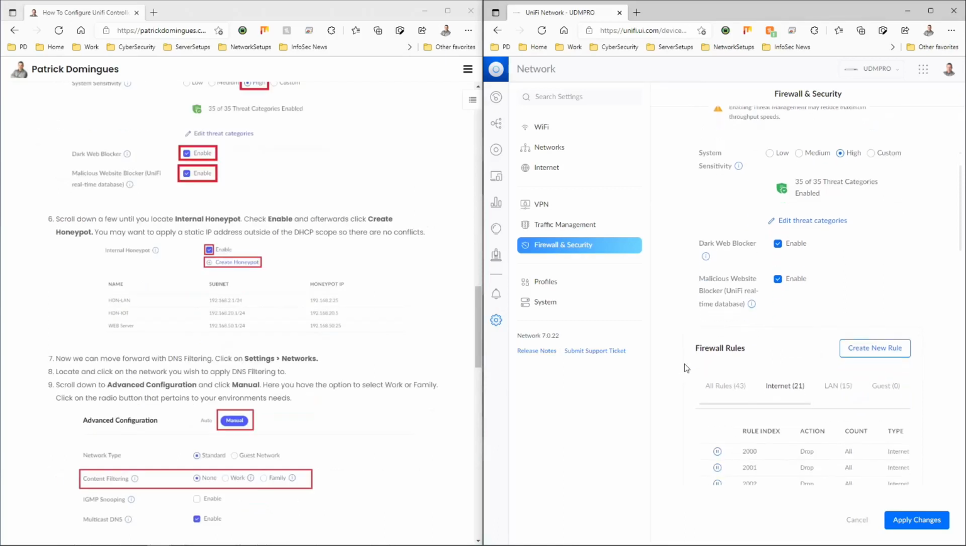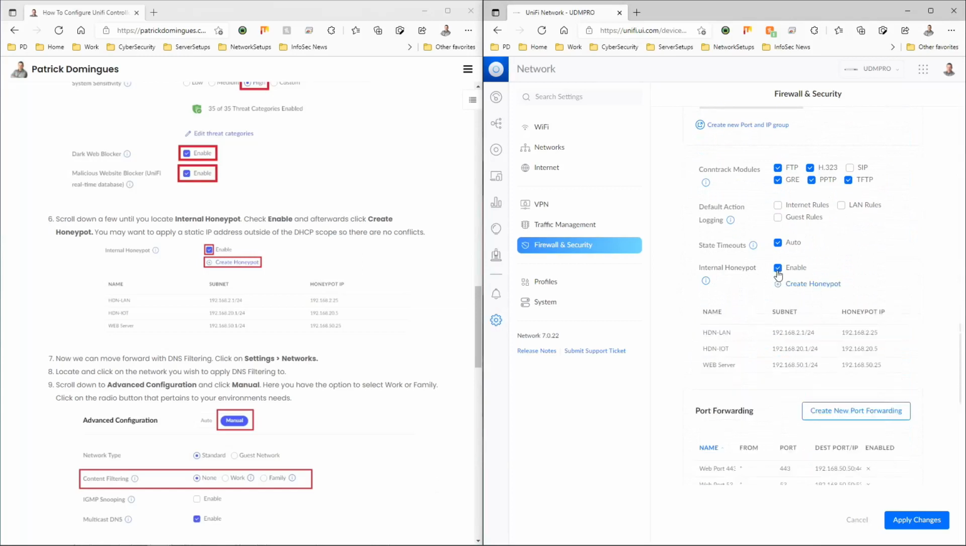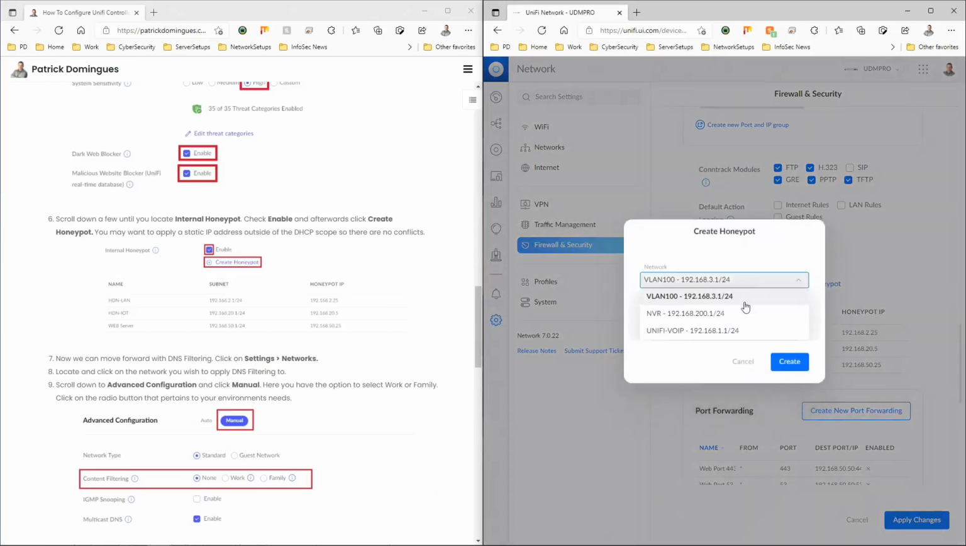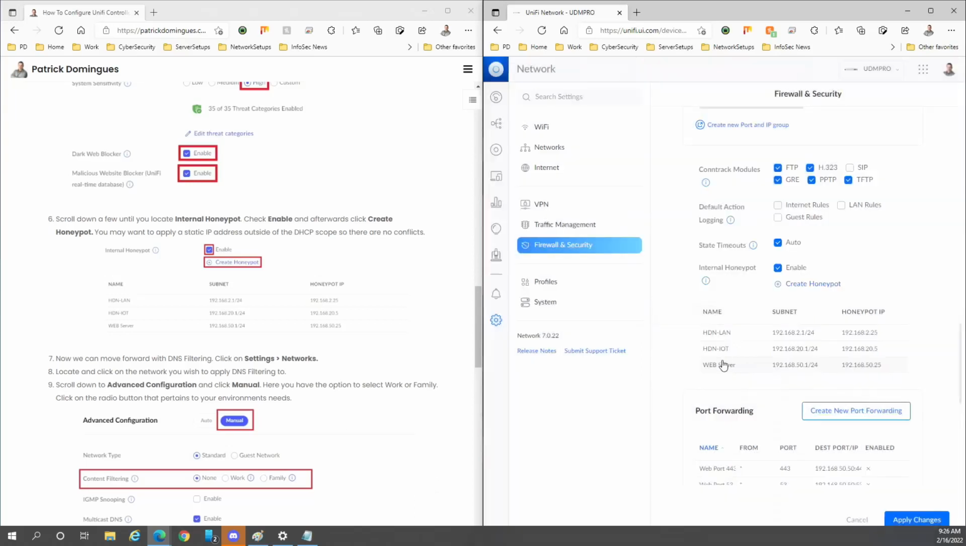And now we'll want to scroll down a few, locate internal honeypot, and check that to enable it. Afterwards, you'd click on create a honeypot. You can select the networks that you have to create a honeypot for each. You'll give that honeypot a static IP address, and this static IP address should be outside your DHCP scope so you don't run into any issues in the future with conflicting devices trying to obtain an address, right? I already have a few set up there. Now you can go ahead and click apply changes.